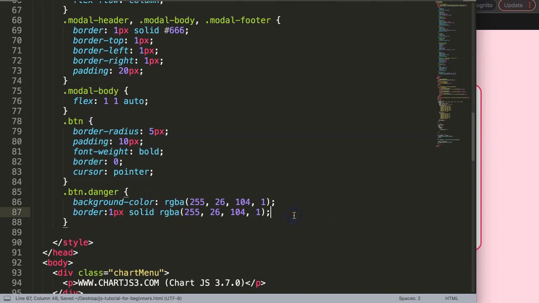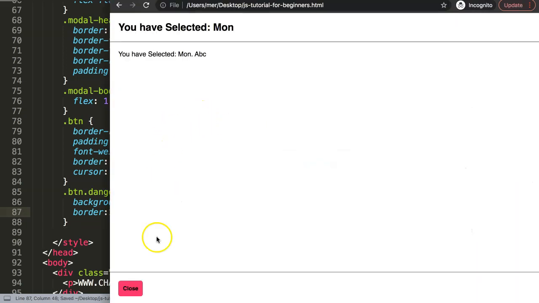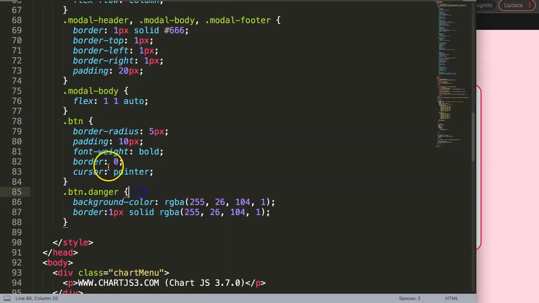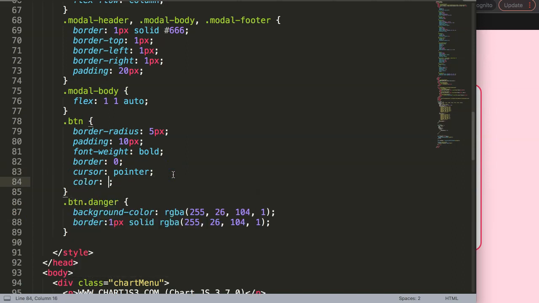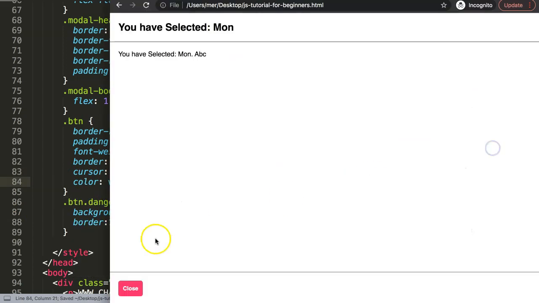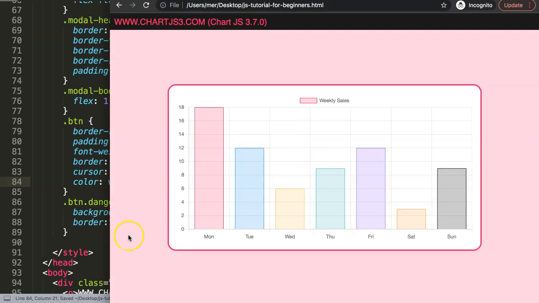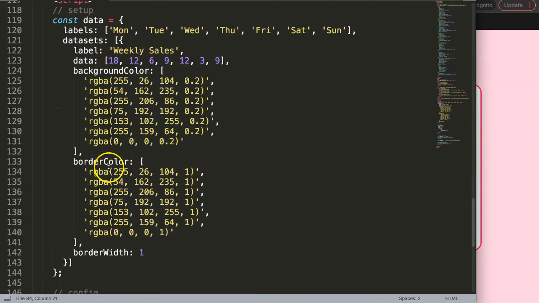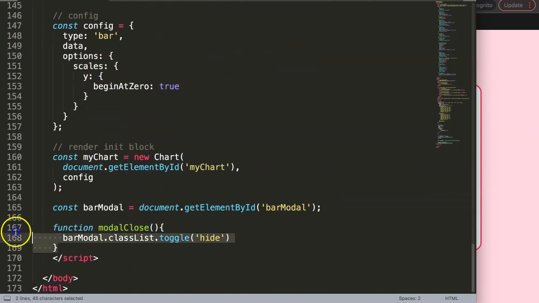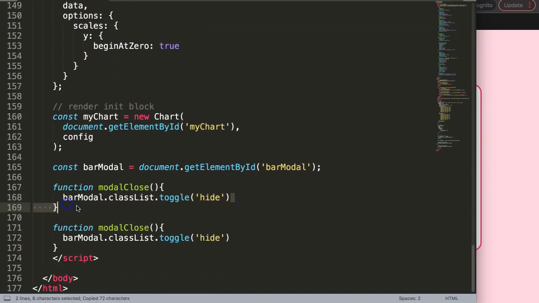All right, save that, refresh. All right, and maybe the text here should be white. Let's give it a color white. Save. All right, that is absolutely beautiful. So now we're done here with this. What we have to do now is trigger it. So first of all, let's create the trigger so you understand exactly how we're going to do that. So I'm going to just create this, and remember we have this toggle here.